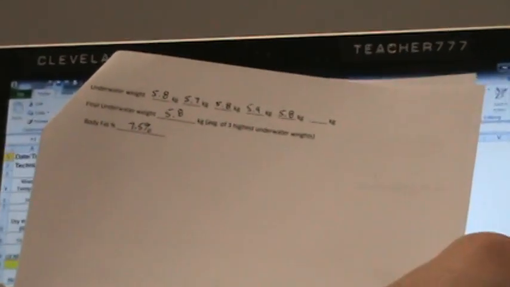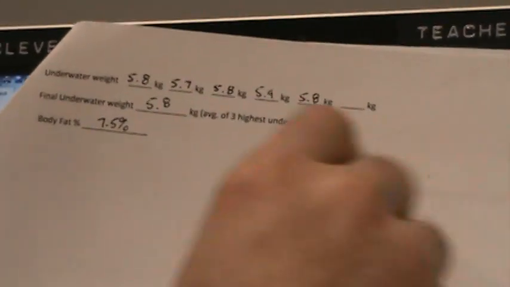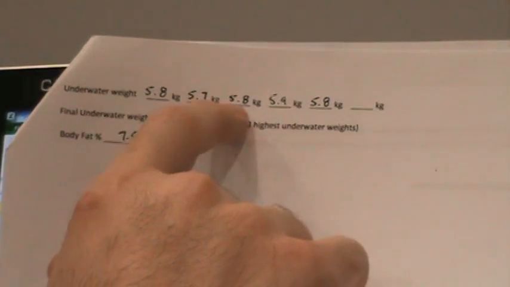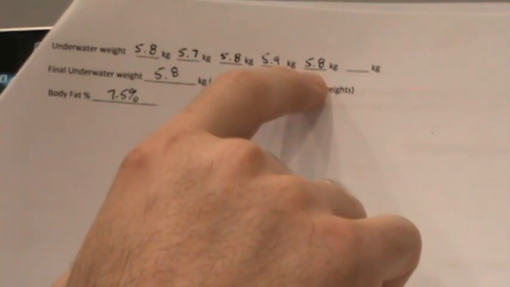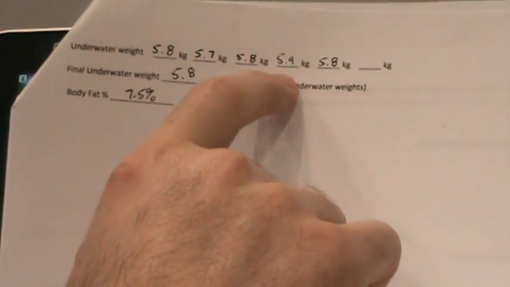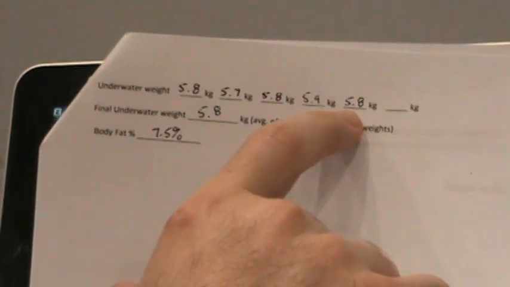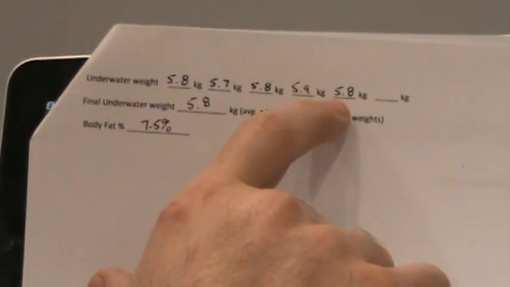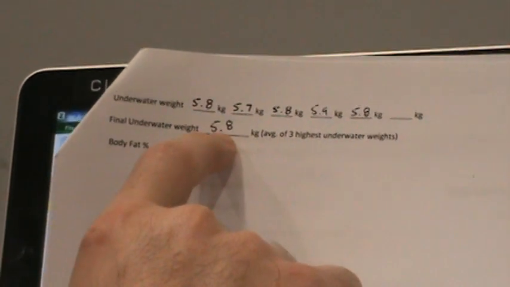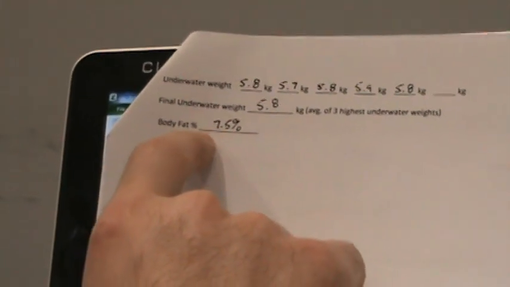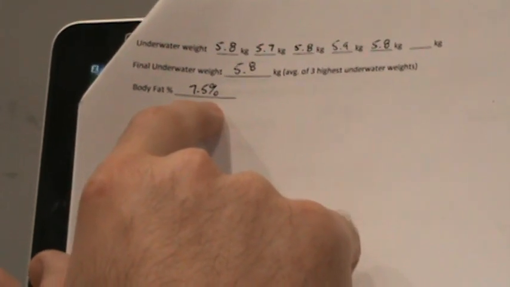So if you didn't get them, these are the numbers that we put in. Okay, so his underwater weight, that's the weight I was getting on the scale. It's in kilograms. Okay, we just did 1, 2, 3, 4, 5 trials. And what we're doing is we're taking the average of his heaviest 3. Okay, so we're doing the heaviest 3 because again, it's good to be heavy underwater. And so we're taking his average here, about 5.8, and then we'll get his body fat percentage. What we have it right now is about 7.5%.